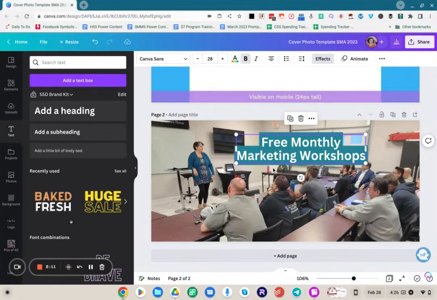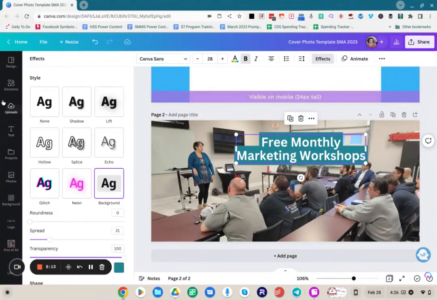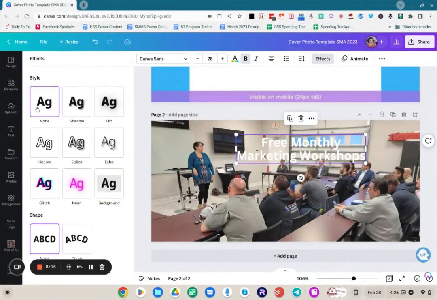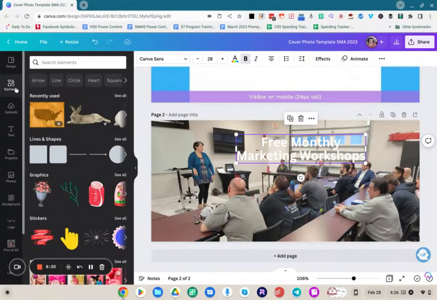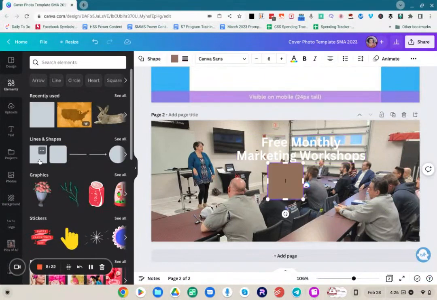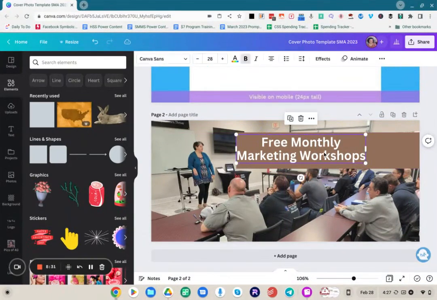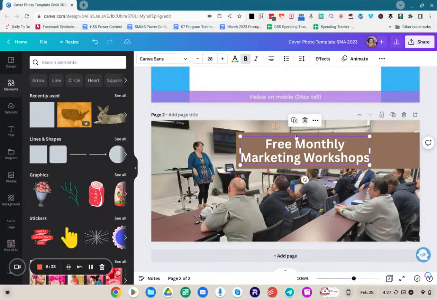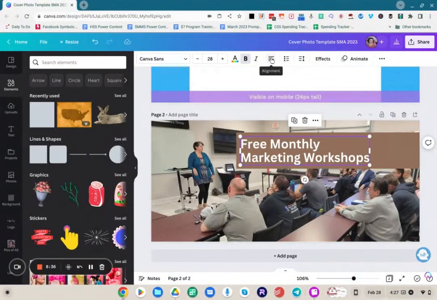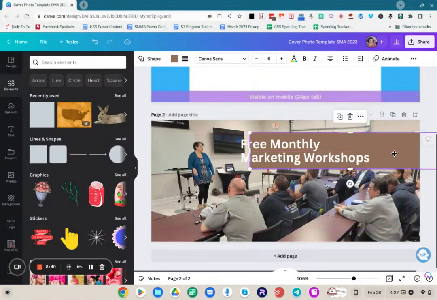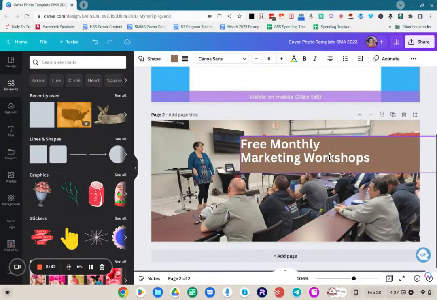Another thing that you can do, let's say I take the effects off. I can also come over here to elements, click elements, click this box here, and then I can just do something like that. And I'm sure you've seen things like that before. We can even up top here make it adjust to the left. And maybe we even move this over a bit.